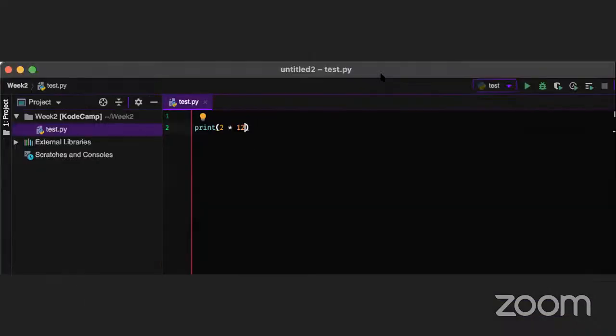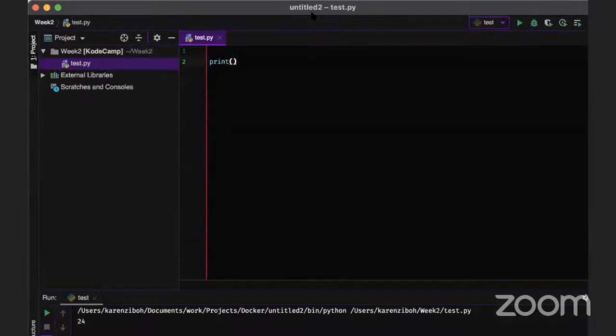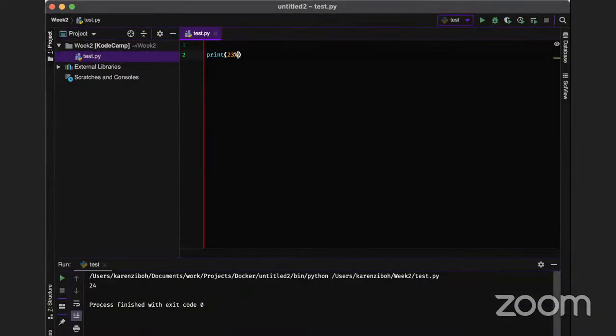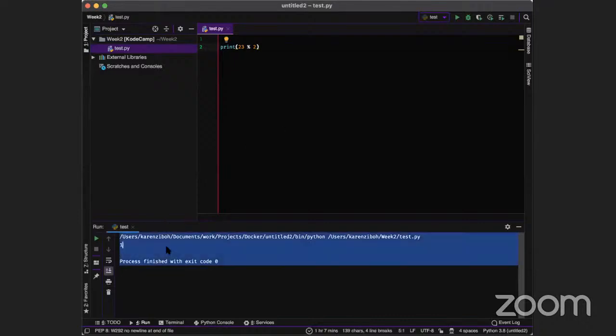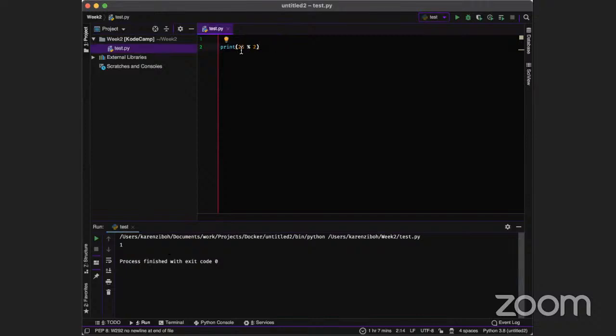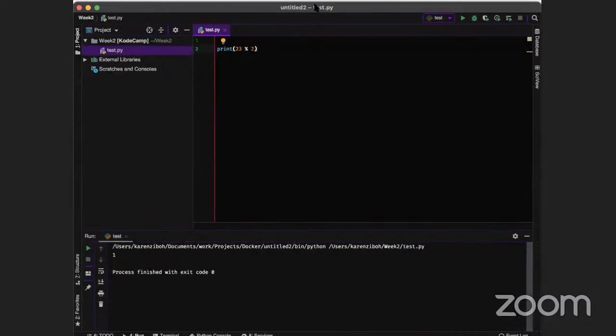Then you can do modulus. Modulus gives the remainder of a division. Let's say we have 23 modulus 22, using the percent sign. The value you get is the remainder, which is 1. When you divide 23 by 22, you get 1 remainder 1. That's what modulus does.